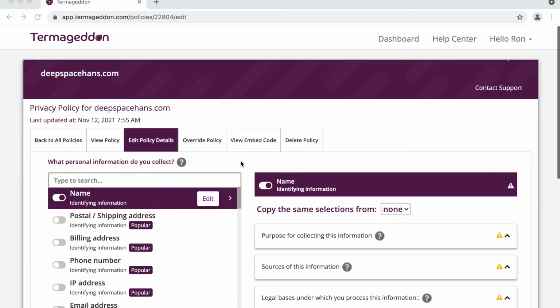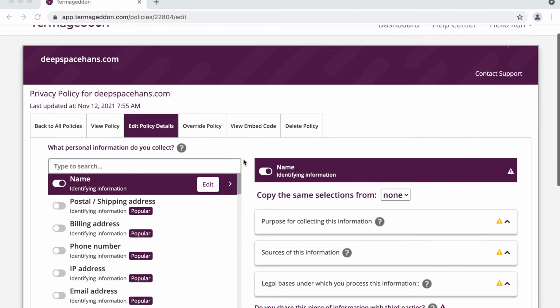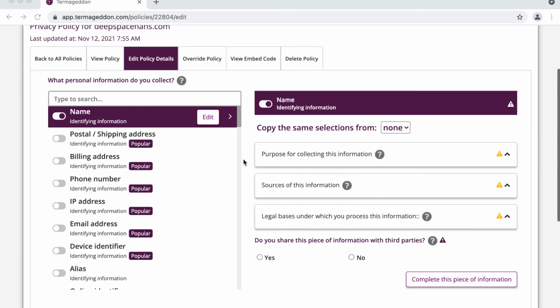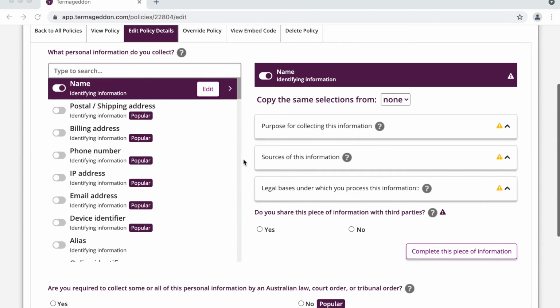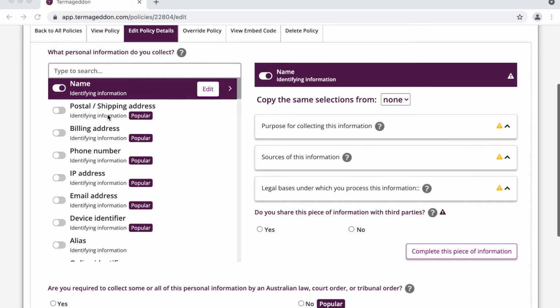Page 2 of the Privacy Policy Questionnaire is all about helping you identify the pieces of personal information your website is collecting, what you're doing with that information, and possibly additional details that are required under the privacy laws you're looking to provide disclosures for that you identified on page 1. So to use this page properly, work with the left-hand side first. On the left-hand side, you want to identify all the pieces of personal information your website collects.